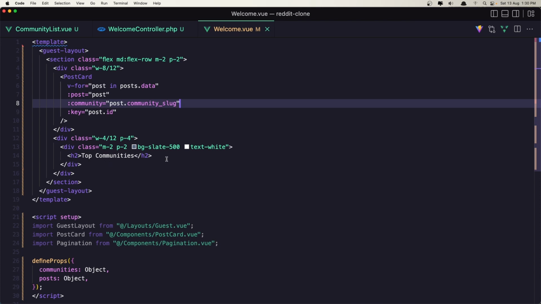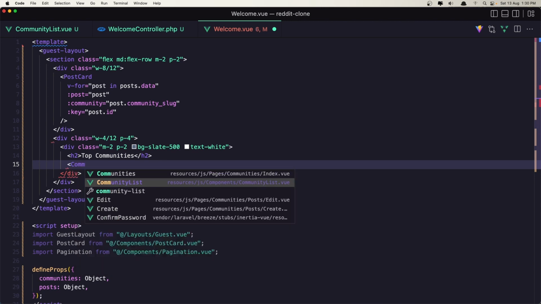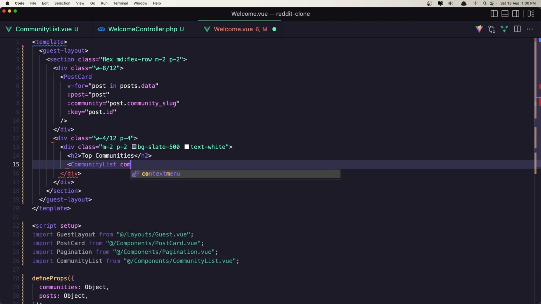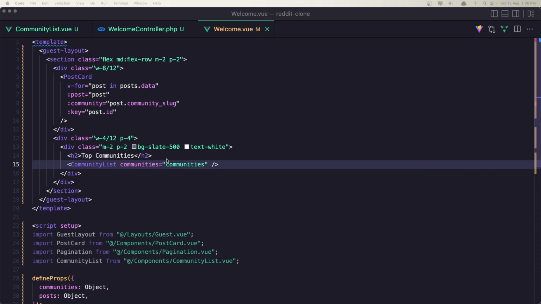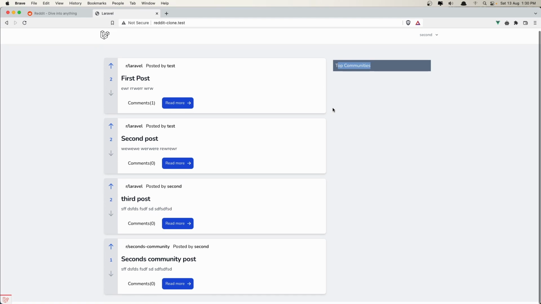Here where we have top communities, let's add the community list. We need to add the communities here, which is going to be our communities we have. Okay, let's save it and let's see what we have in our welcome page. And right now we don't have anything here. So let's go to inspect elements.